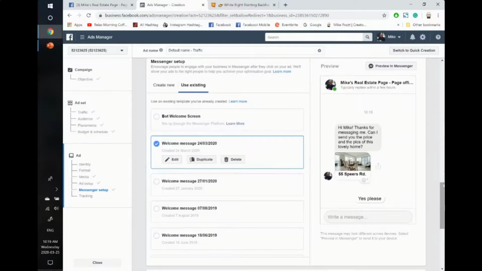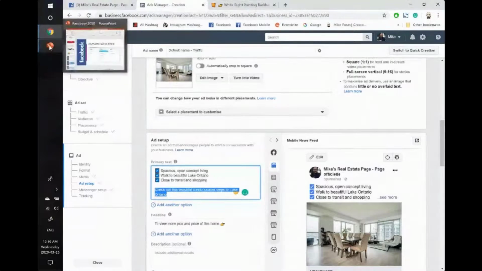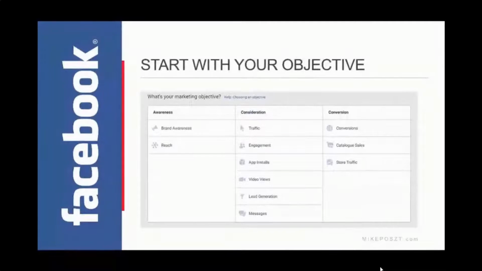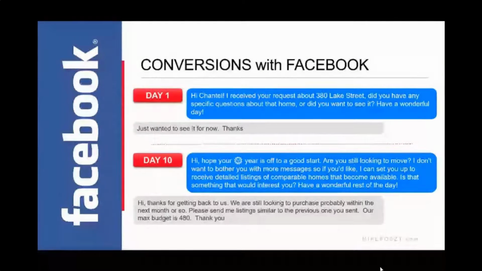All right. So that's your ad. That's your moneymaker. Let me just go back to show you one example of what's going to happen. Back to this, we chose traffic, remember? So here's one interaction I copied and pasted, and this was from one of the realtors that I work with. This was the actual conversation on day 1. So her name, Chantal, came from, remember, we put first name, right?